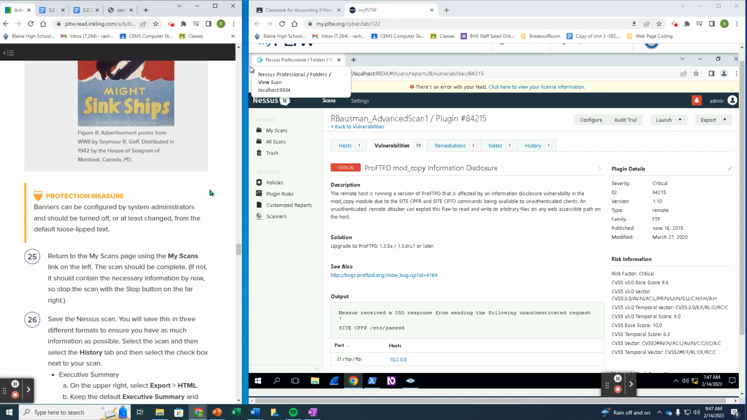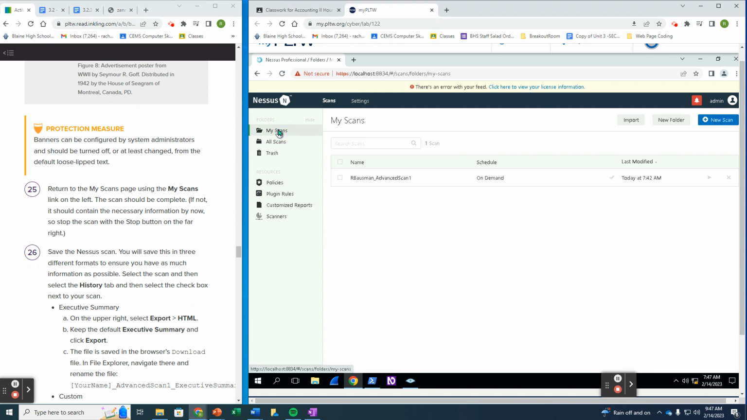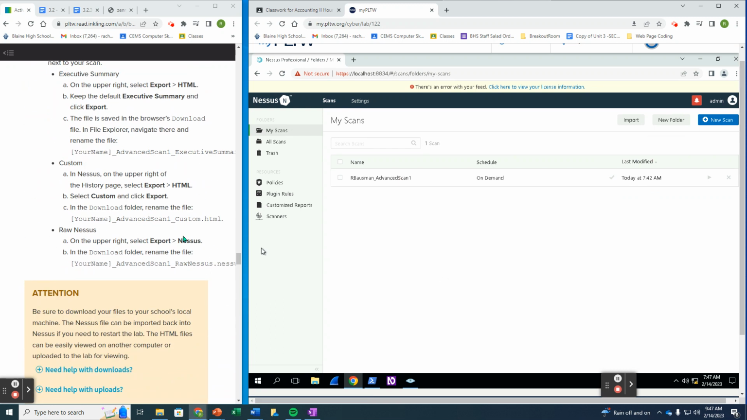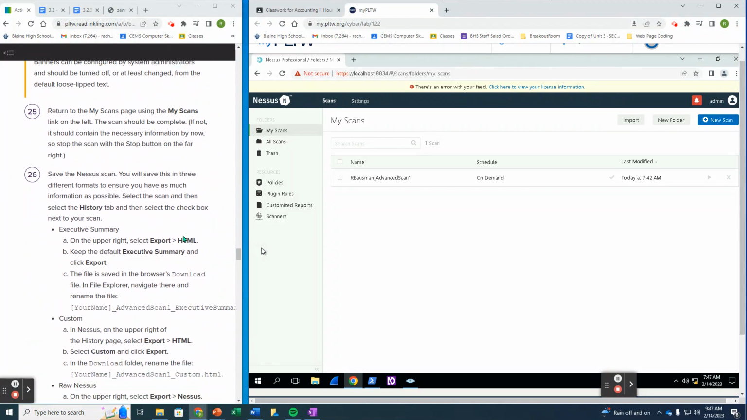All right, anyway, back in step 25, we are going to return to our My Scans page, link on the left, and the scan should be complete. We've got that little check mark there that says it's completed. Hopefully that is done. Mine took about 5 minutes, but yours might be different. We could go in and stop that scan if we needed to as well. But now we're going to save our scan.